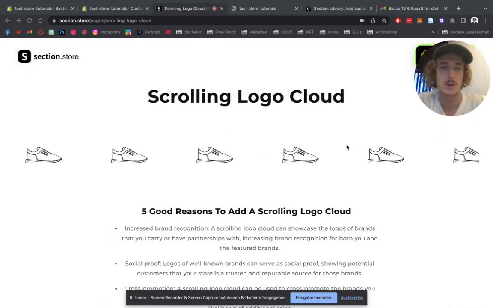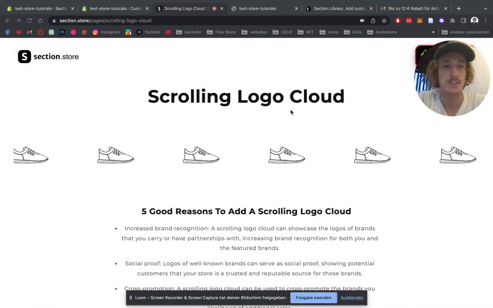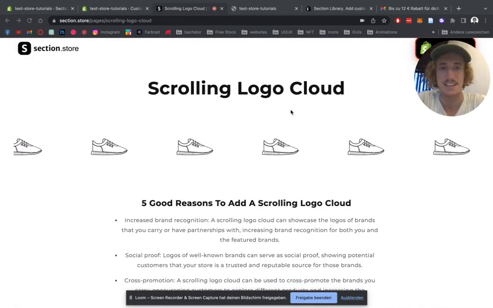Today I'm going to be showing you how you can install this scrolling logo cloud for your very own Shopify store. There are a couple good reasons. This definitely makes sense to add.